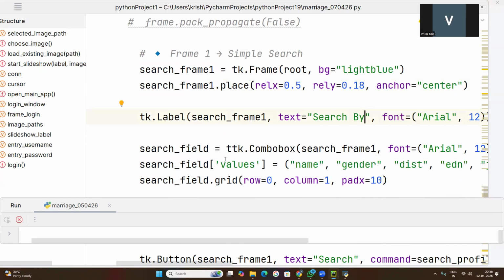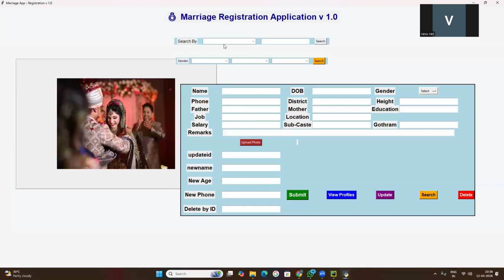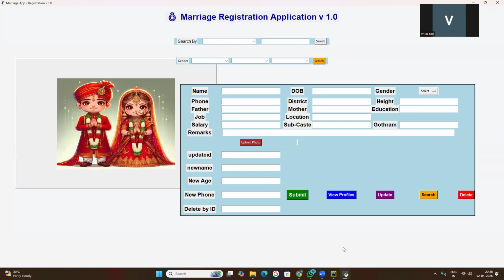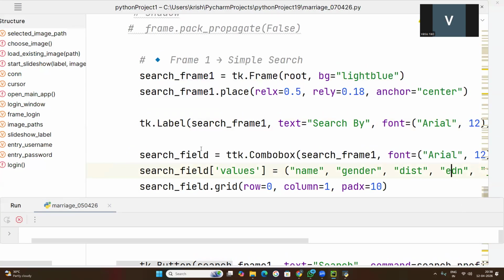Search by. Next to the search box is a combo box with name, gender, district, education. This is the combo box, and this is the label. The label name is Search by.